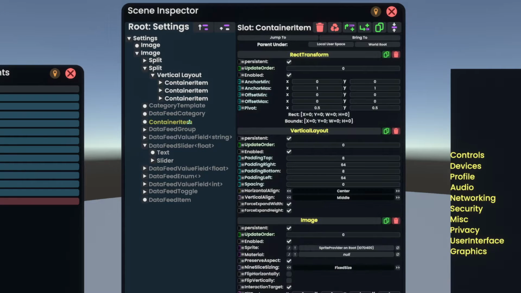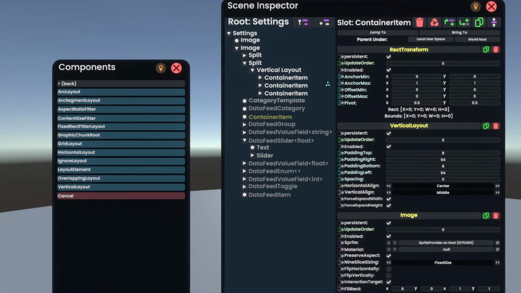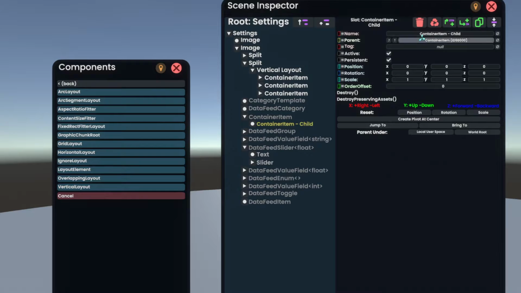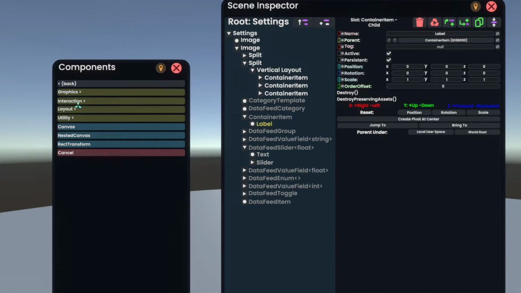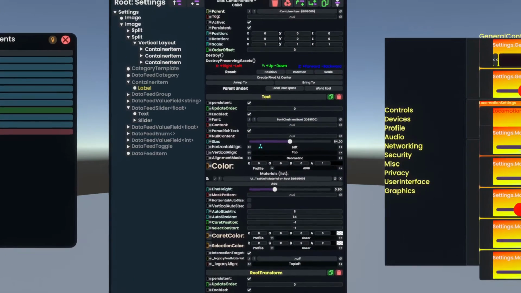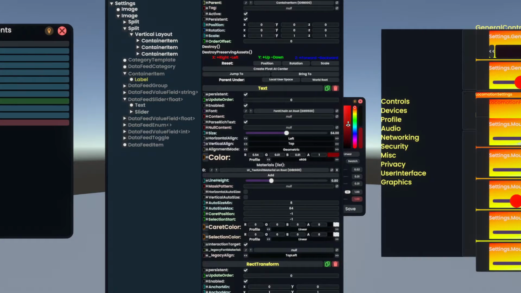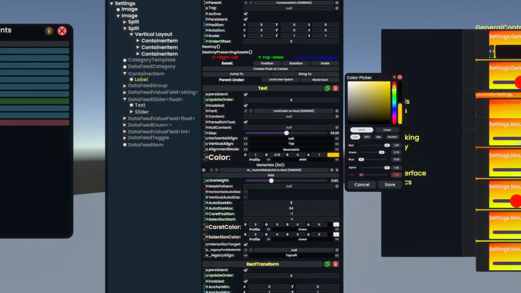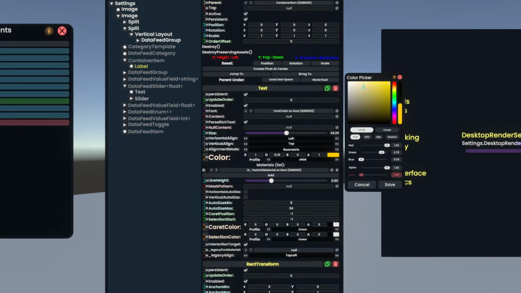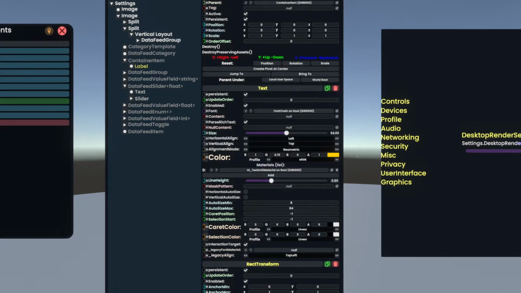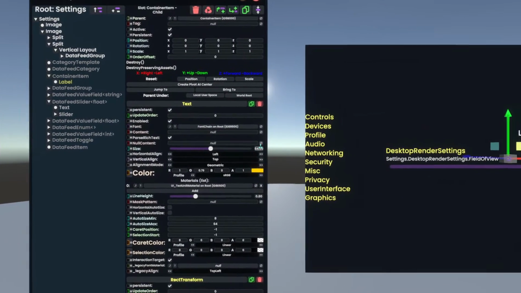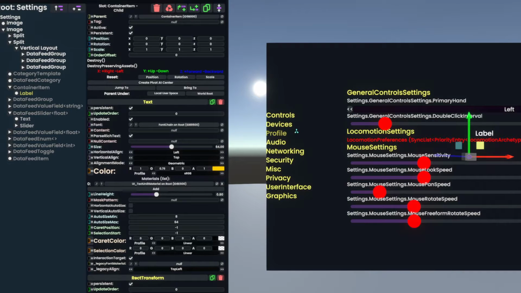So I'm gonna remove this one. I'm actually gonna add a new child, and let's say I call this label. And then I add text. I'm gonna give it a nice color, I'm gonna make it red or yellow. Save. So now these have labels.